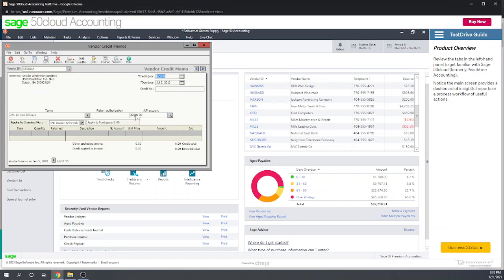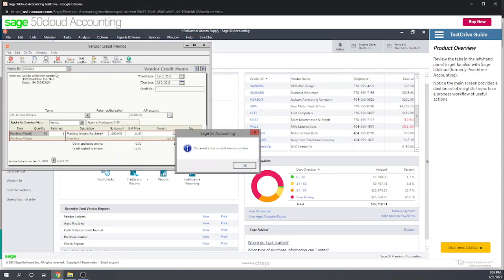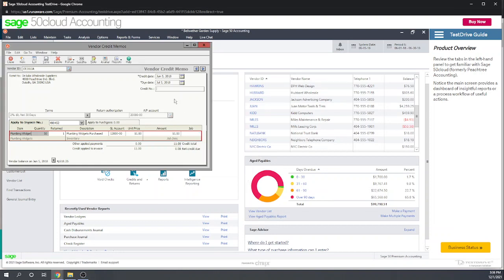Okay. So let's select the invoice. I think it was this one. Nope. I think it was this one. Okay, there we go. We purchased 50 plumbing widgets for $11, and now we are returning one of them. Okay, so we're getting an $11 credit. Let's save that. You must enter a credit memo.